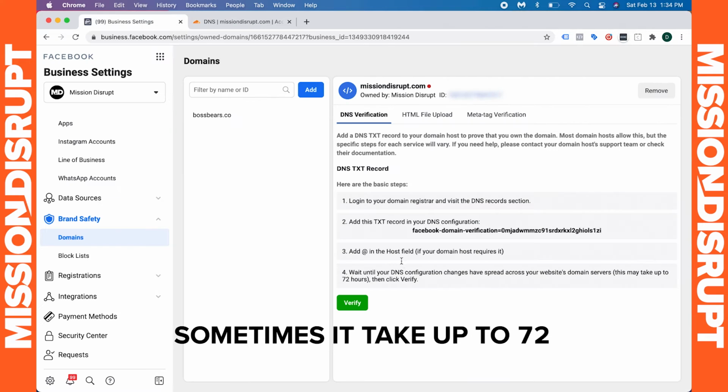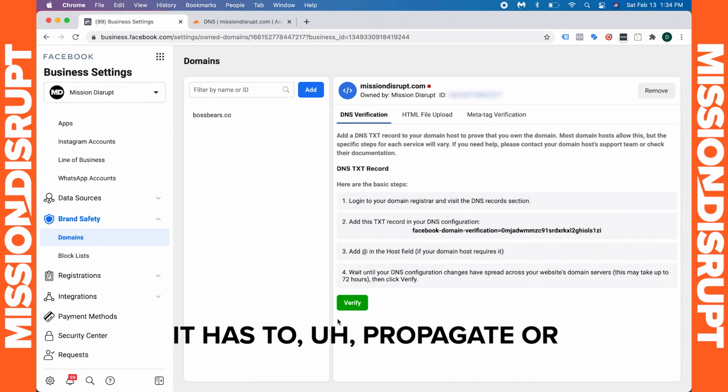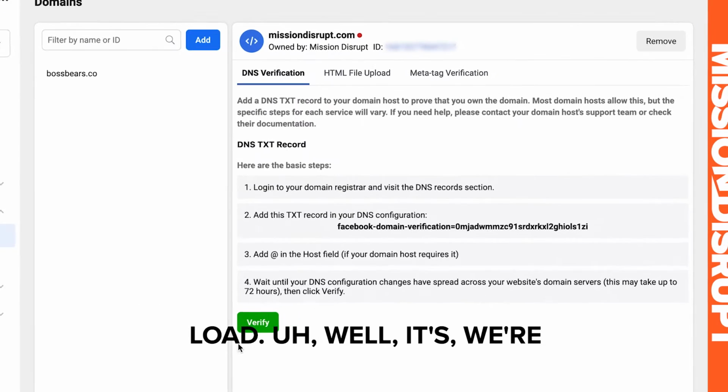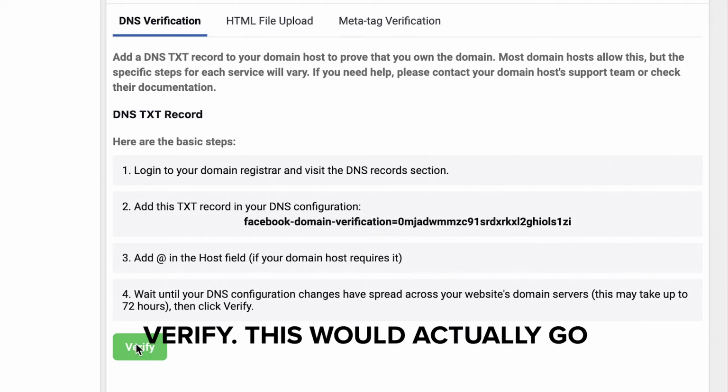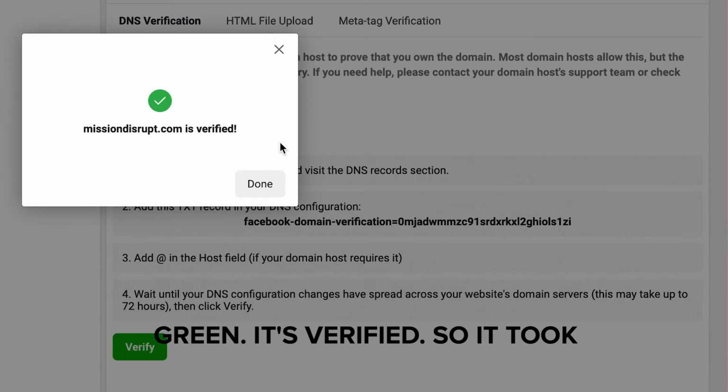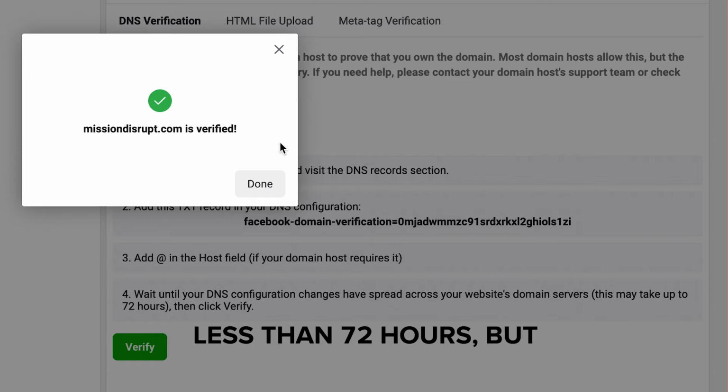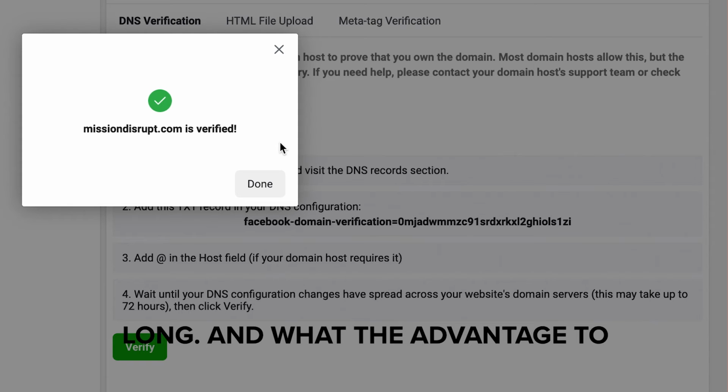Now, sometimes it takes up to 72 hours for this to happen because it has to propagate or load. But we're going to try and click verify. This would actually go green. Oh, it's verified. So it took less than 72 hours, but it's possible that it will take that long.